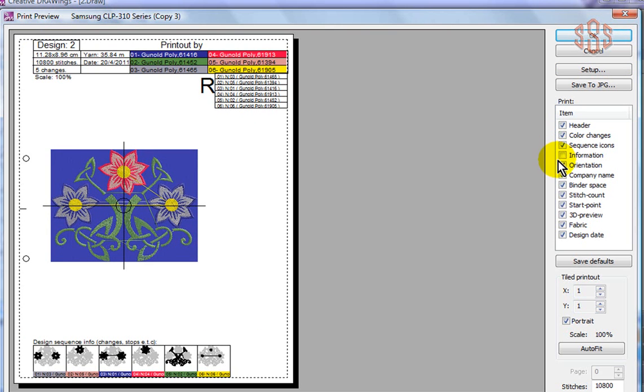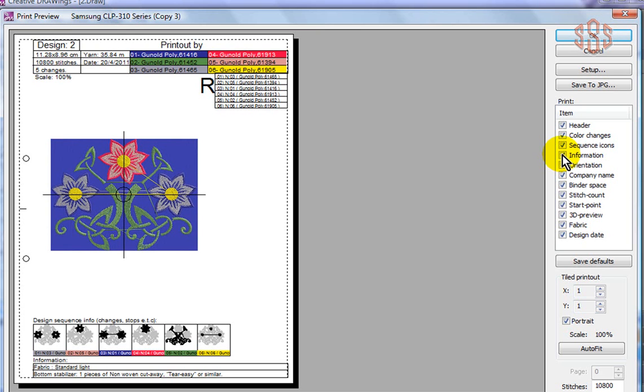Information, that's down at the bottom, tells you the size and stuff like that, the fabric choice and the stabilizers that were suggested. That's what's in the information. Orientation, that's the R here that tells us the orientation for the design. And the company name, and again, I've got printout by, but I didn't change it to be printout by Trevor Conquergood, but that's your ability to not have that displayed at all or have it displayed.